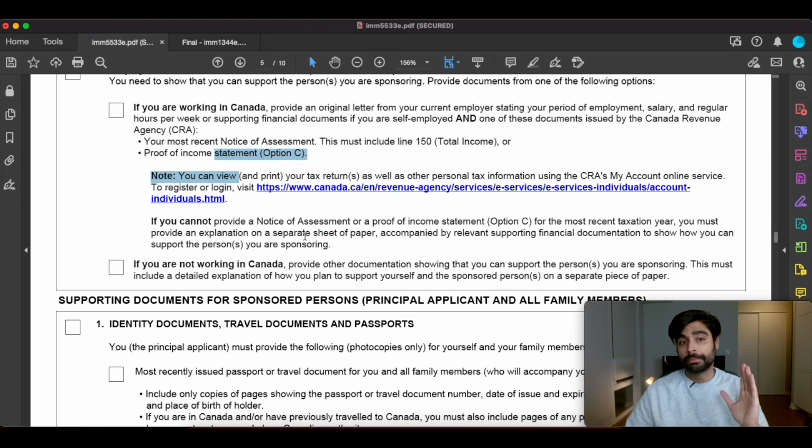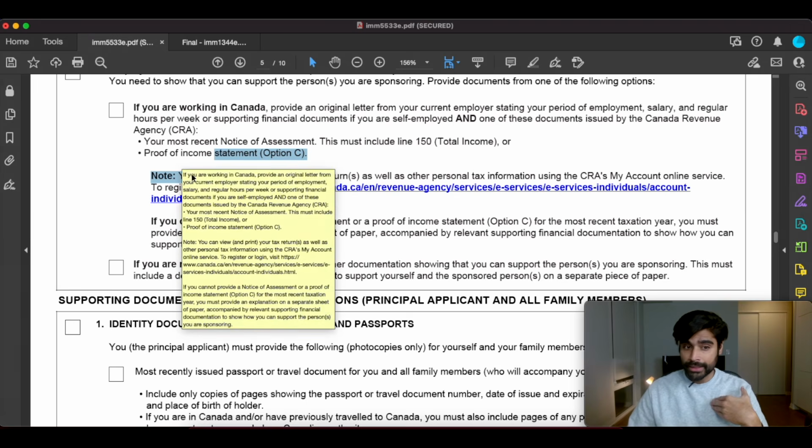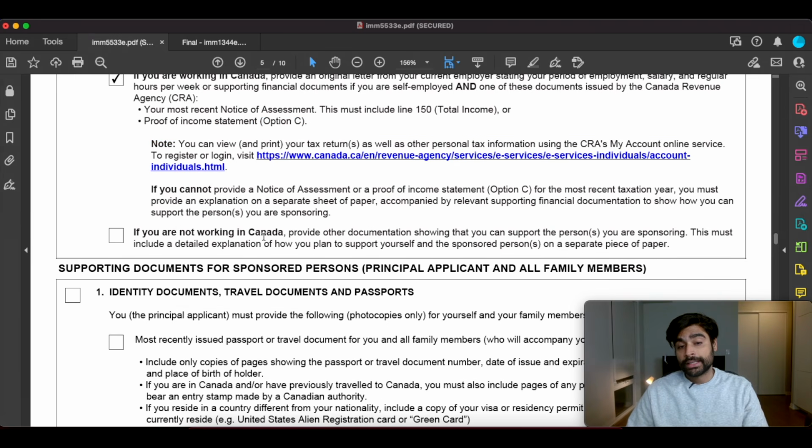So this applies when you're working in Canada, which was my case. Then if you're not working in Canada, it says provide other documentation showing that you can support the person you're sponsoring.